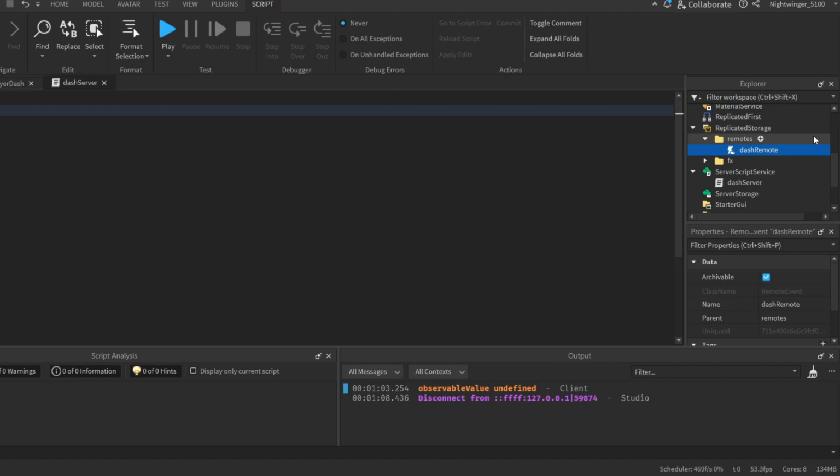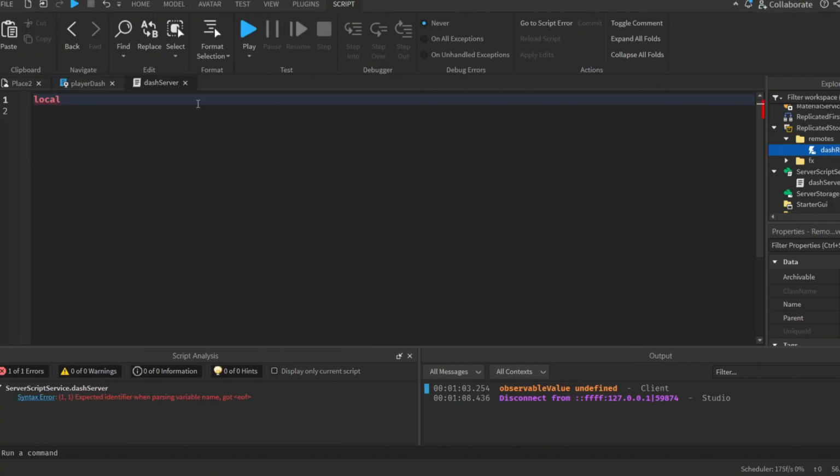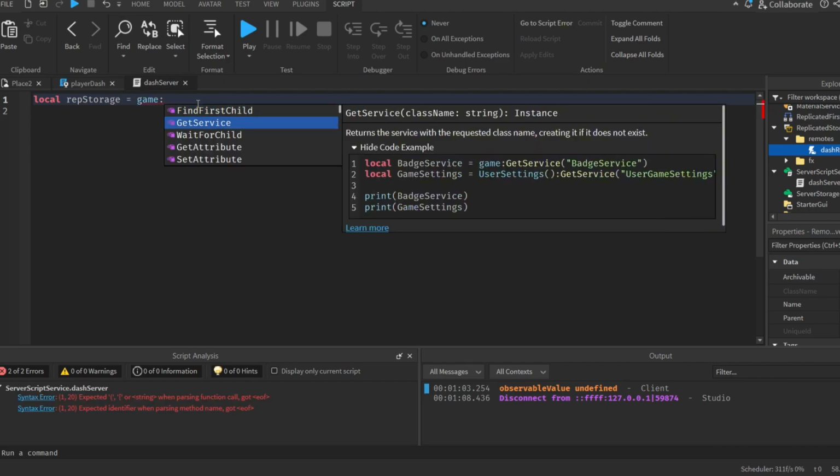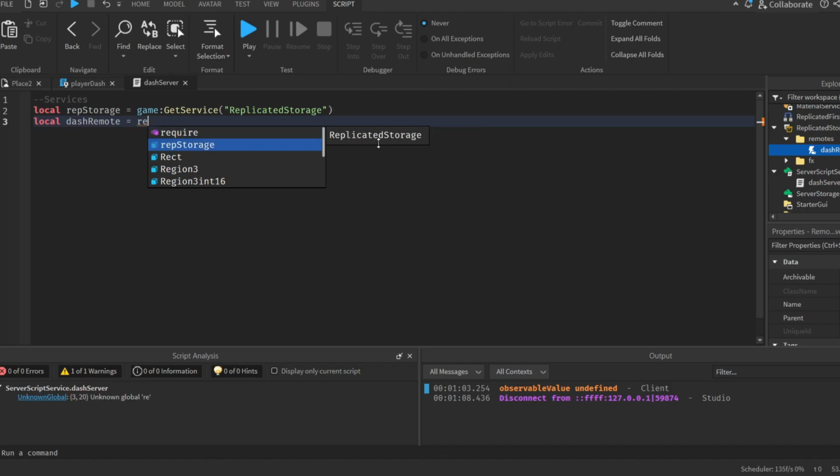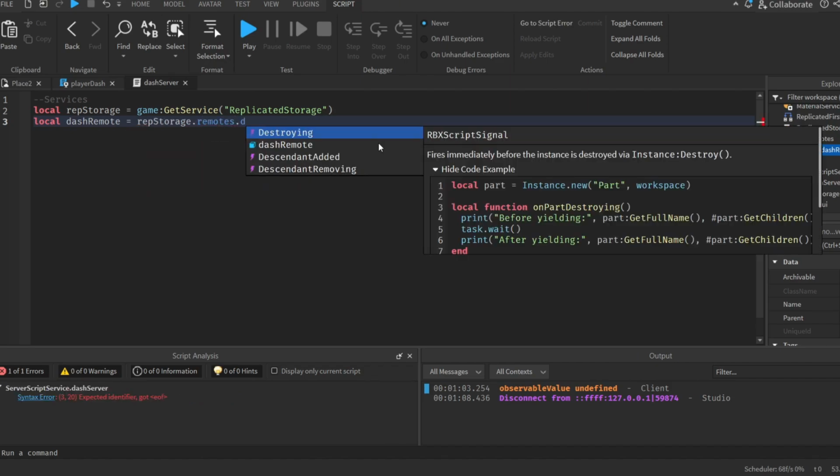And now we need to reference a few things. So just like with the client script, we need to reference ReplicatedStorage. So we're gonna do game get service, and we're gonna reference our remotes here. And I'm just gonna do DashRemote. I'm not gonna reference our folder. Equals repStorage.Remotes.DashRemote.